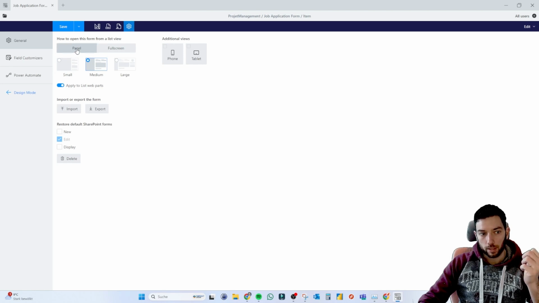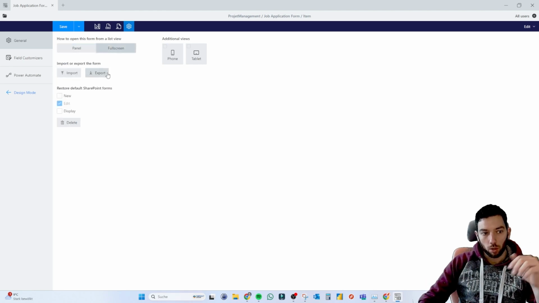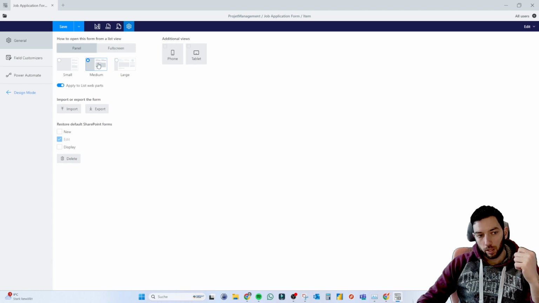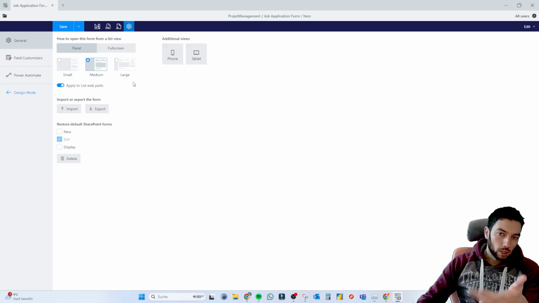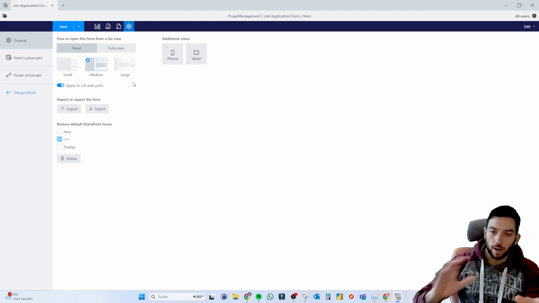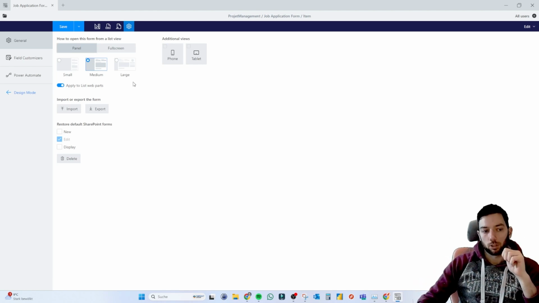Do you want it to open as a panel? It will look like that, maybe a little bit smaller, medium or large, or you want it to open in a full screen. I would suggest to stick with panel, because when I use a SharePoint list, I like to see the file or the item that I have selected and to know which form I'm editing. Usually you see that information also in your form, but I find it easier to have this overlapping visual.